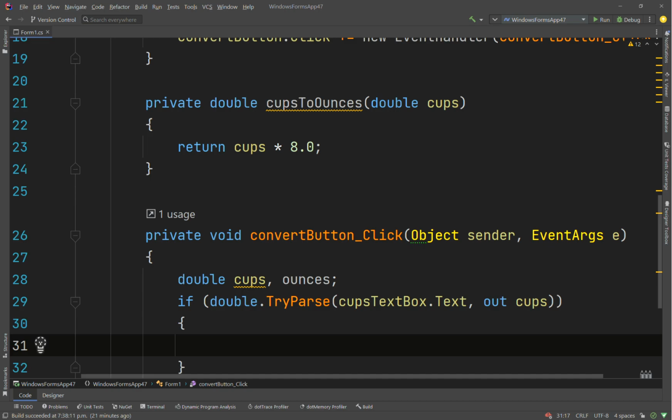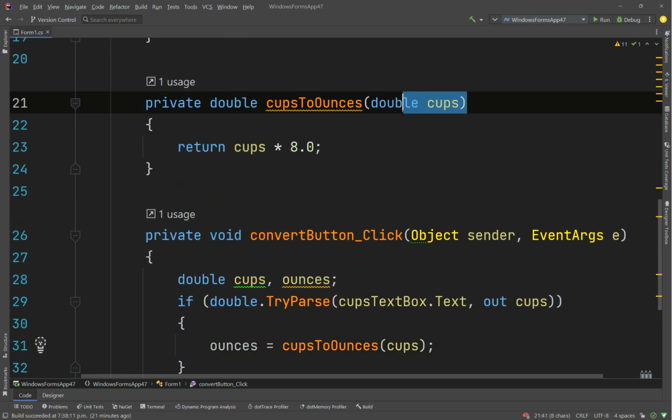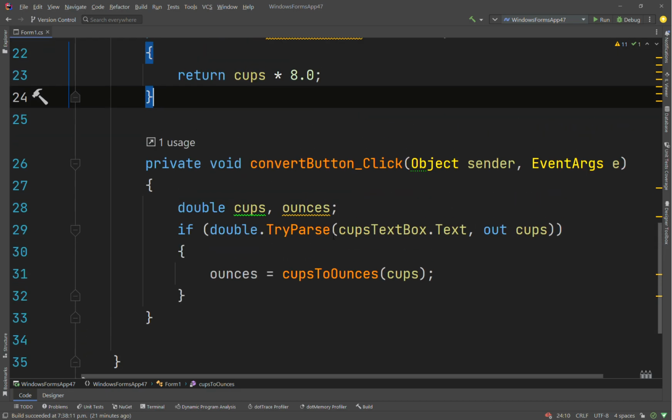So we'll say ounces points to, so then we'll call CupsToOunces. Because remember, CupsToOunces returns a double, in which we have a double ounces here. Then we'll pass in cups. You can call a method in a method. So this is a method that returns a double. Therefore, we can point a double variable to it because it's going to return a double value. Here we're calling a double method, CupsToOunces, passing in cups, which is also a double, because it takes a parameter double cups. Right, so that's how it works.